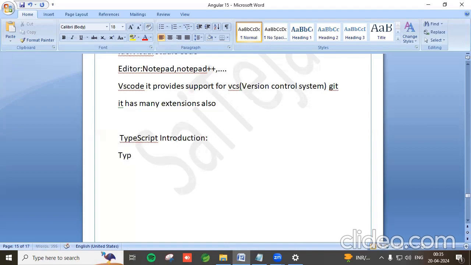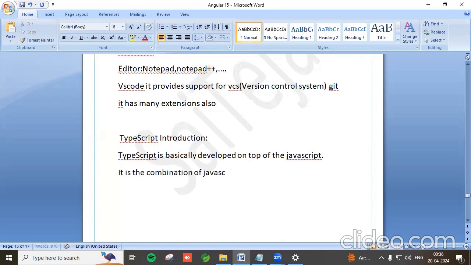TypeScript is basically developed on top of JavaScript. It is the combination of JavaScript and data types.